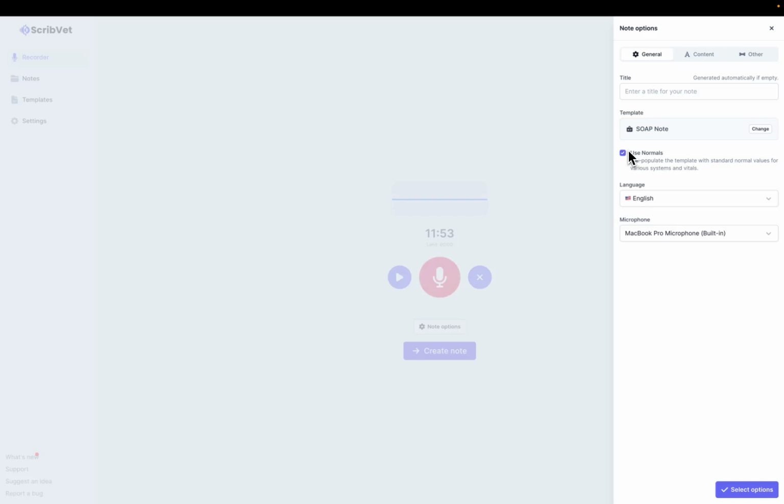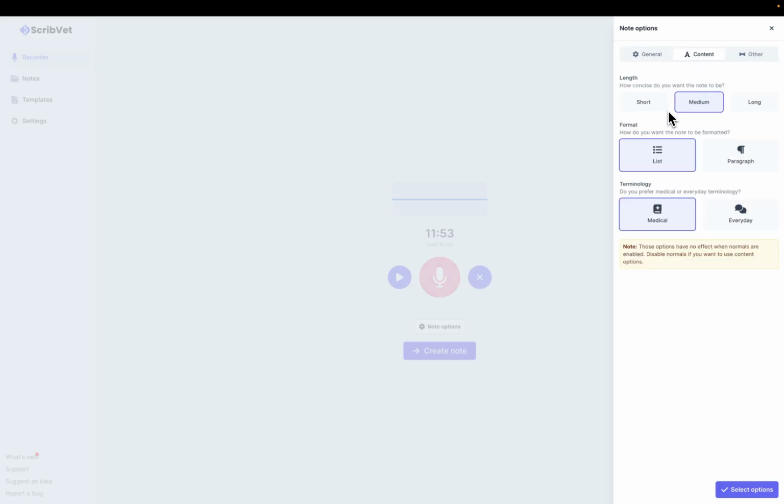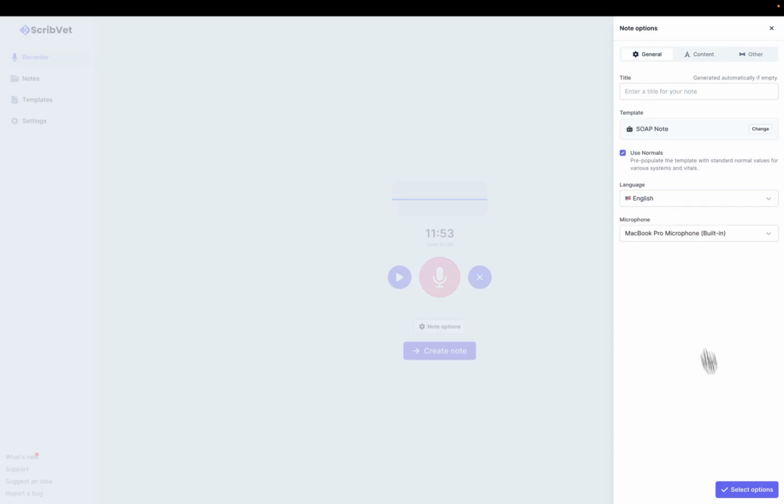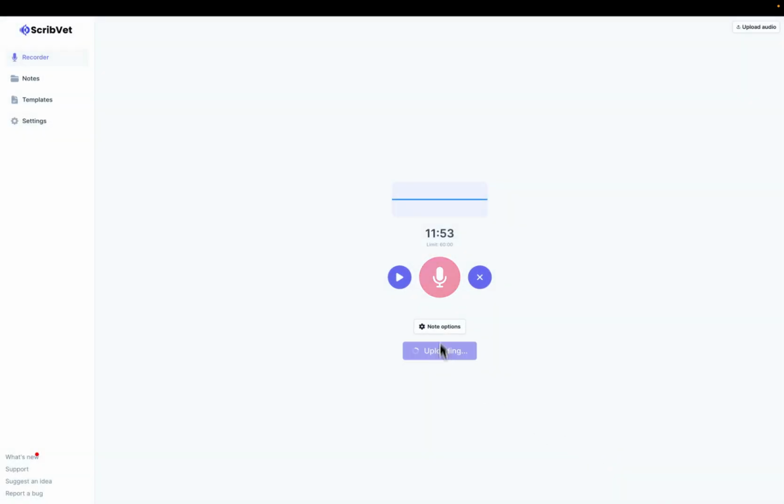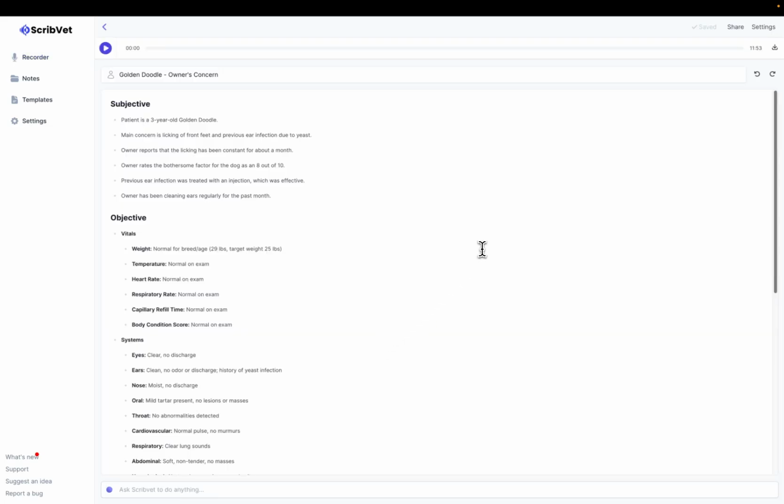You have the option to use normals or not. So it's going to pre-populate the note with default values. You can uncheck that if you don't want it. For this demo, I'm going to keep it. The language is English, and as for the content, I'm going to keep things by default, but you can customize how you want your note to be. So select options and create note, and then we're going to wait a few minutes for the note to be transcribed. All right, my note has been generated.